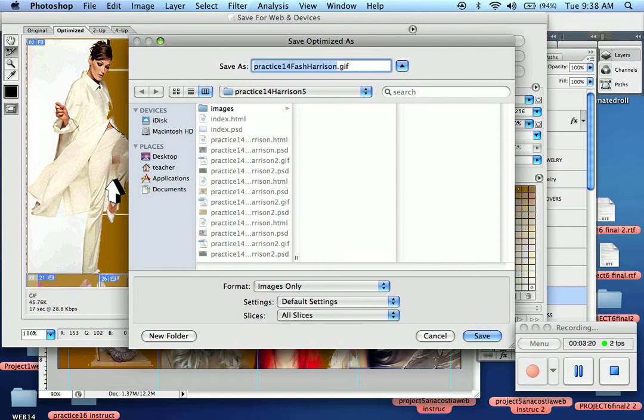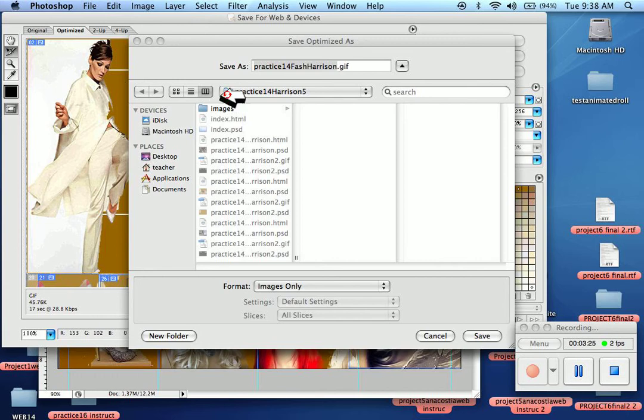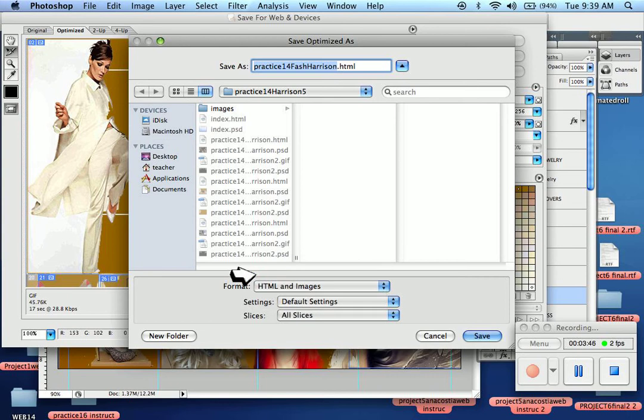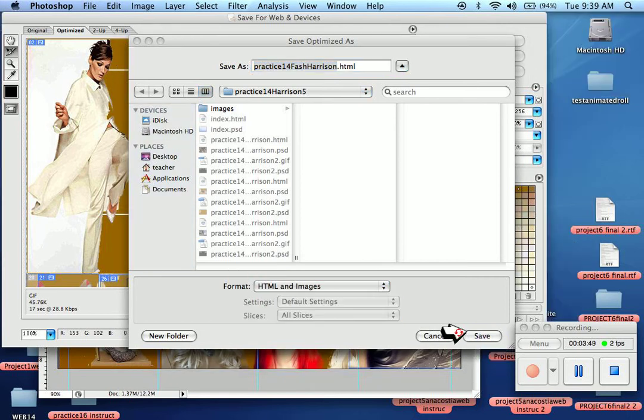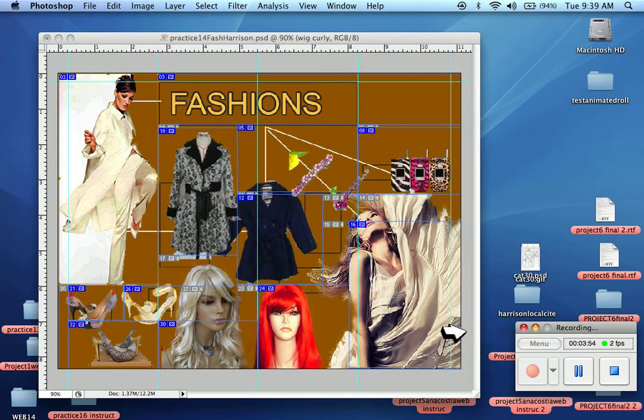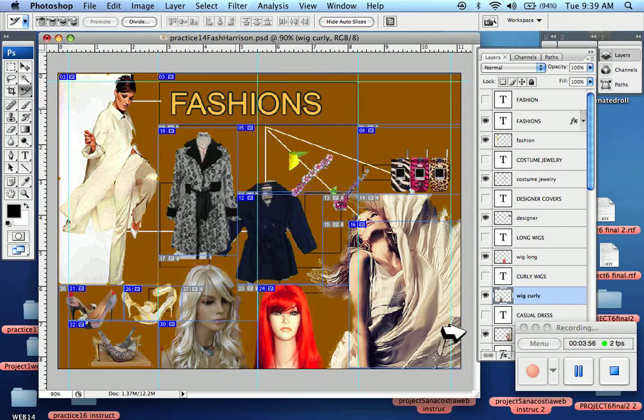And then you go to your folder, which is Practice 14 folder, which is here. Now for your first time saving it, you will not have this image folder, but the computer will create it for you. But make sure you have Practice 14 selected. And then change this format to HTML and images. You have to have that for your first save, HTML and images. Then you hit the save button, all right, and the computer will do the rest. Do that now.